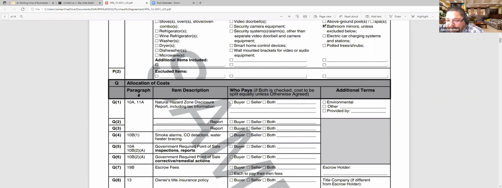And then your additional terms, what part of the natural hazard disclosure are you looking to have included? Environmental reports, other reports, check and fill it in. And then if you want to check the box and choose a provider of the natural hazard zone disclosure report, you go ahead and fill in that line there.